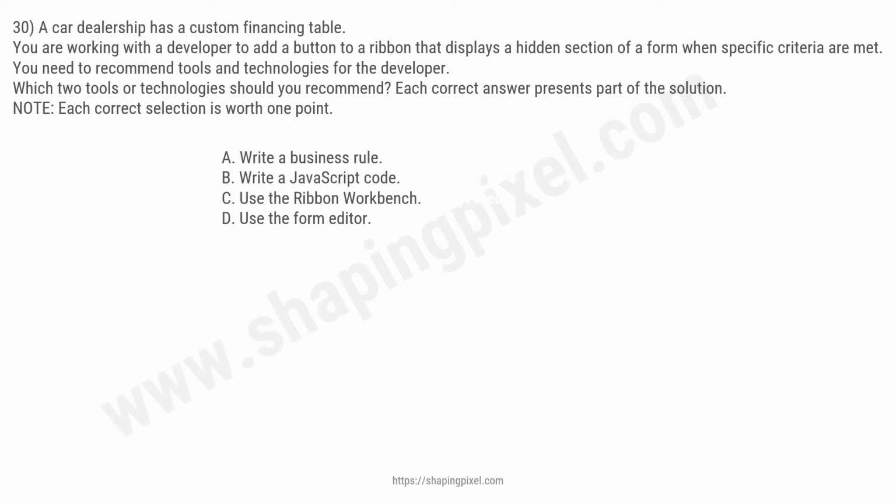Which two tools or technologies should you recommend? Each correct answer presents part of the solution. Each correct selection is worth 1 point. We have four options. Option A, write a business rule. Option B, write JavaScript code. Option C, use the Ribbon Workbench. And option D, use the form editor.